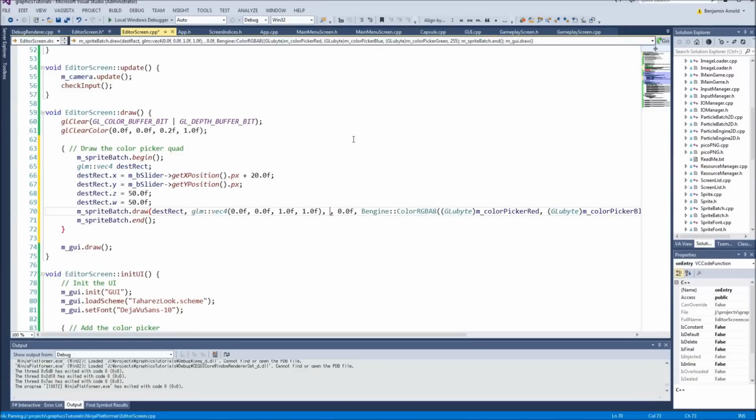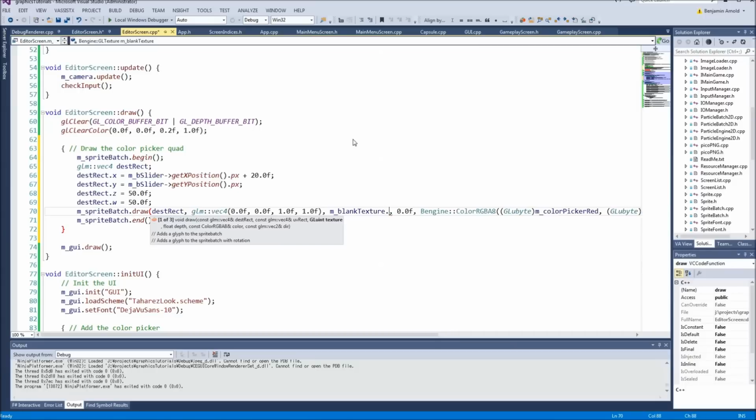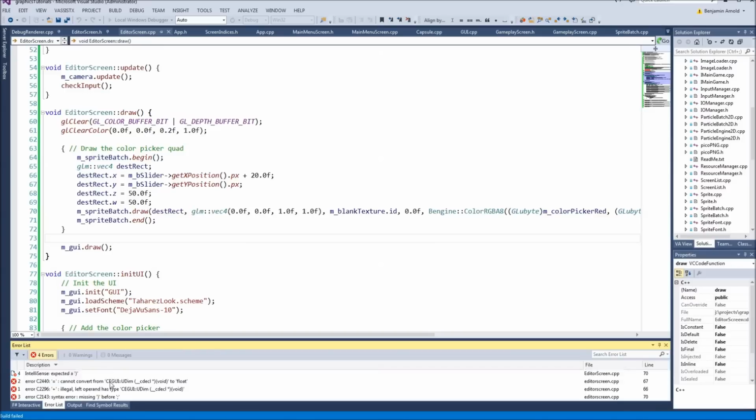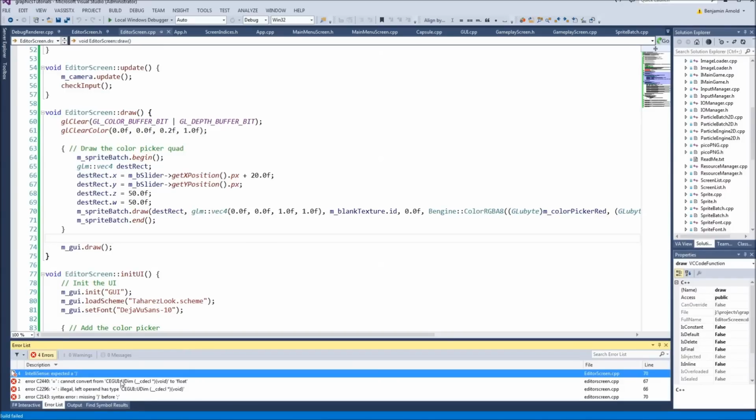I believe this just takes the ID. Yep, it just takes the ID, so we'll say, whoops, blank texture ID. Alright, so now that should work. Let's see if we get something on the screen. Let's run the debug. It should be a white square. Oh no, what do we got here?